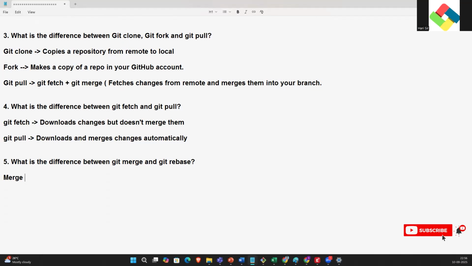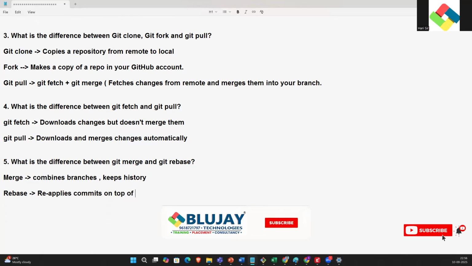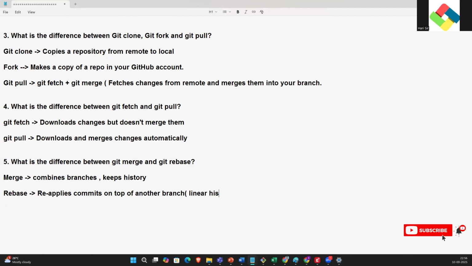What is merge, guys? Merge combines branches and keeps the history. What is rebase? Rebase reapplies commits on top of another branch, which gives a linear history. So that is the difference between merge and rebase. So what are Git branches?